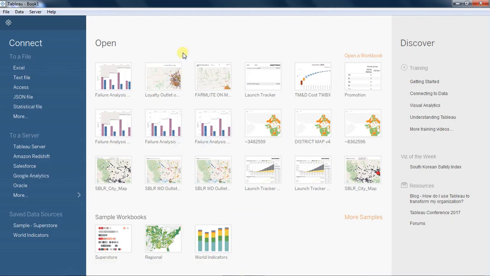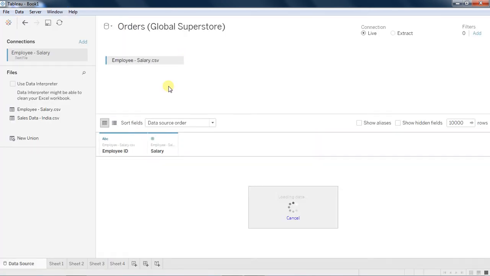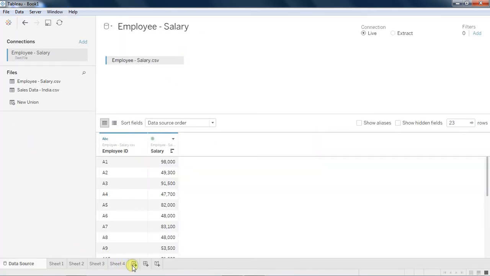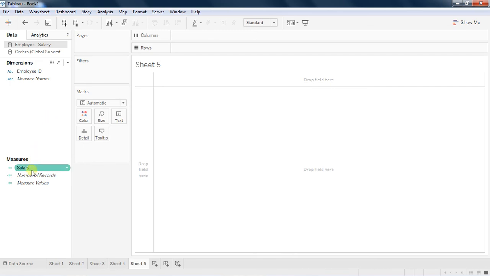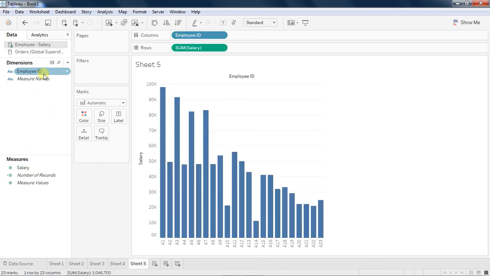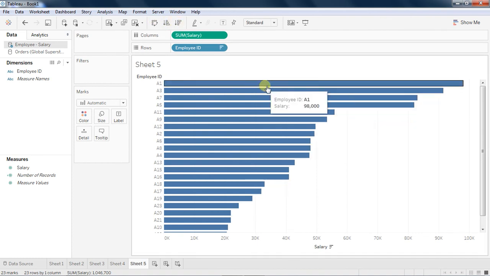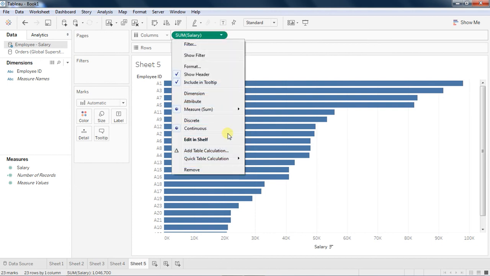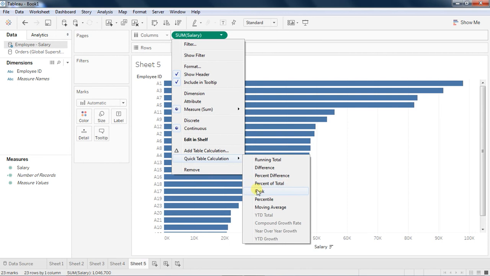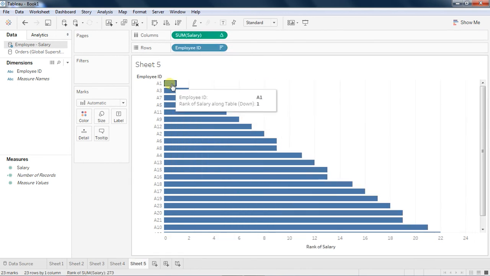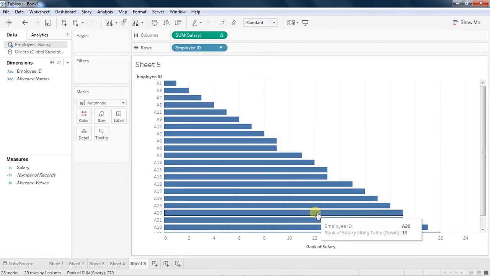I just put it into Tableau. It's pretty straightforward data, and I take the salaries of all the employees and the employee IDs. So if somebody asks who is the highest salary taker in your company, you can quickly do a rank, and you get to know the total ranks.